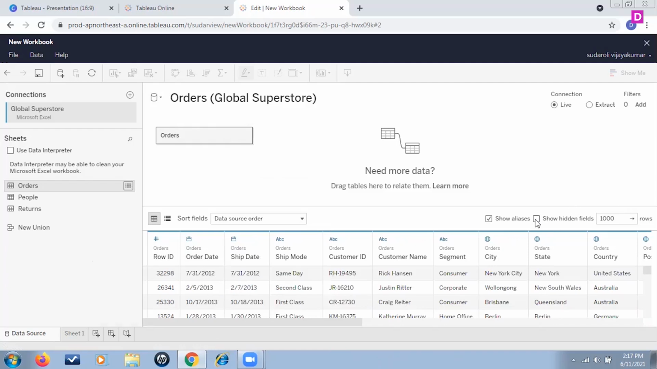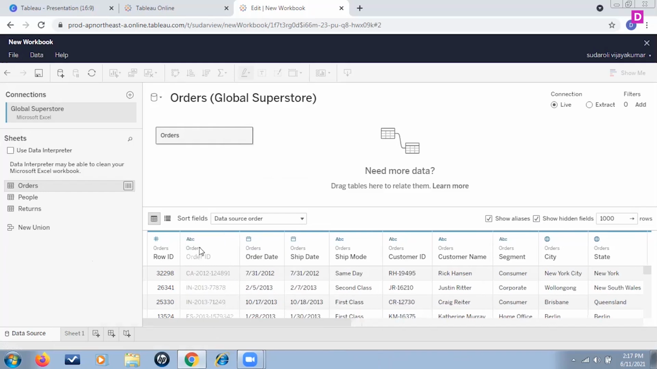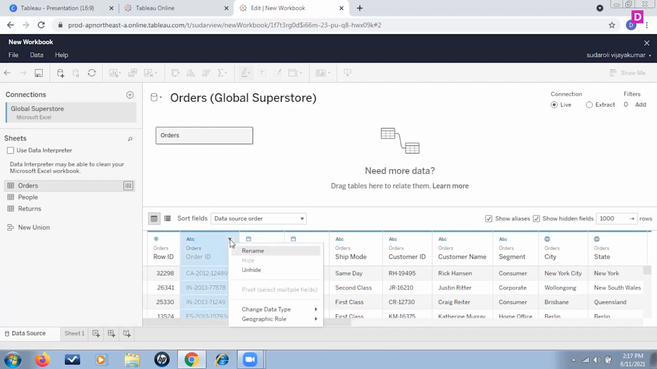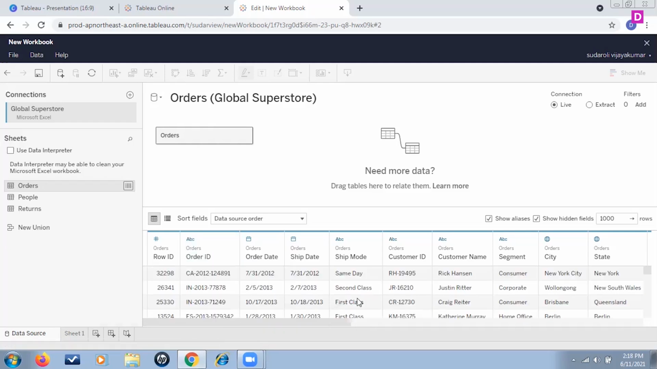Now if I click on show hidden fields, you can see that it is showing the hidden field, but it is grayed out. That denotes that this particular field is hidden. In case you wanted to unhide it, you can just go ahead and click unhide. Then it will bring the data back to normal. So this is one thing that you can do.